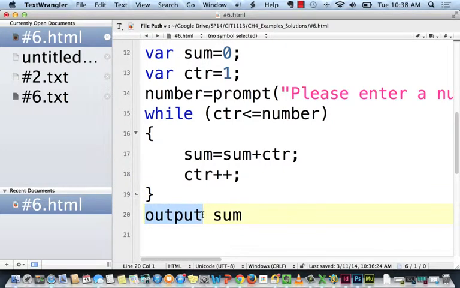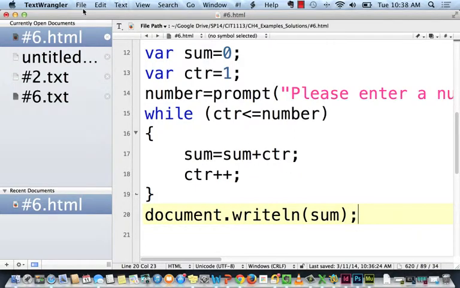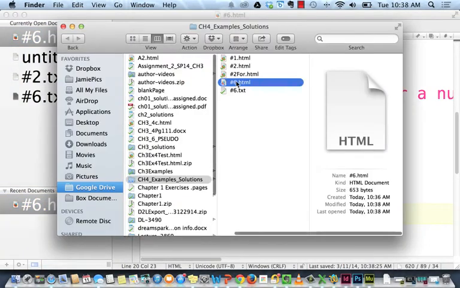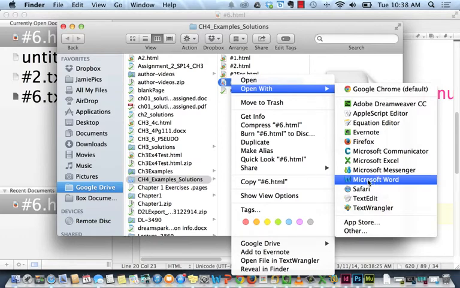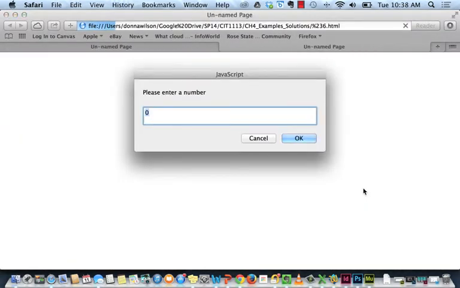And then instead of output, document dot writeln, semicolon, and mine is sum. That's all I have to output. Okay, so I'm going to save it and see if I can run it. Please enter a number. Let's say enter 5. Okay, my sum is 15. Okay.